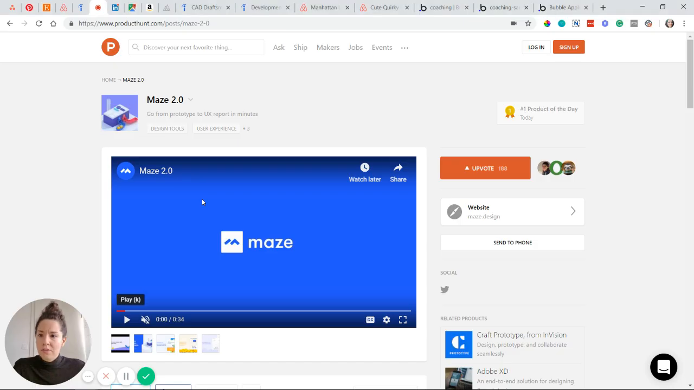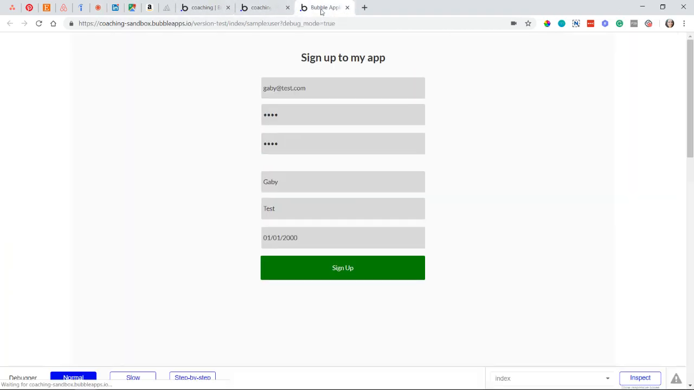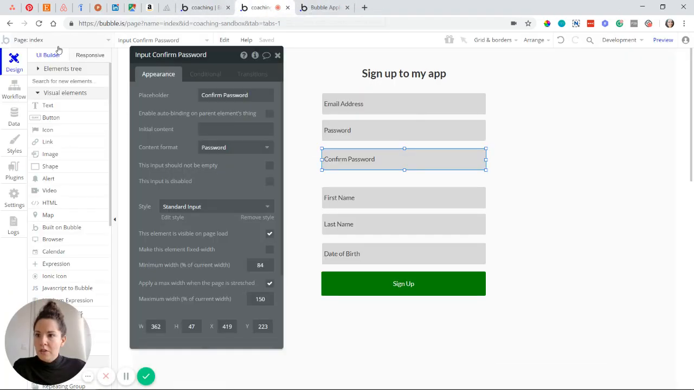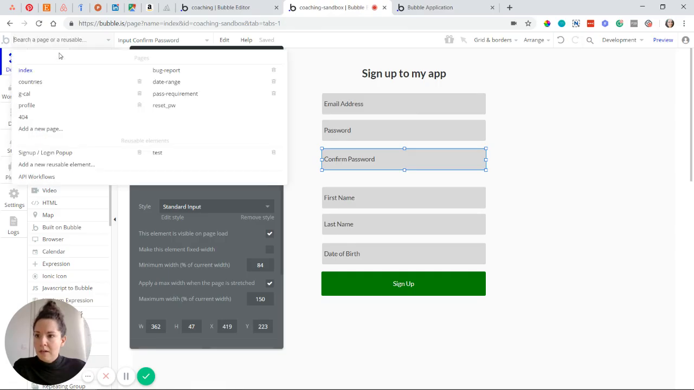So I'm going to go over to my editor here. Let me close all of this to show you how this works. If I click on the upper left here, you can see that this is my page list. I have a few pages. This is just kind of like a temporary application, so they're kind of random.